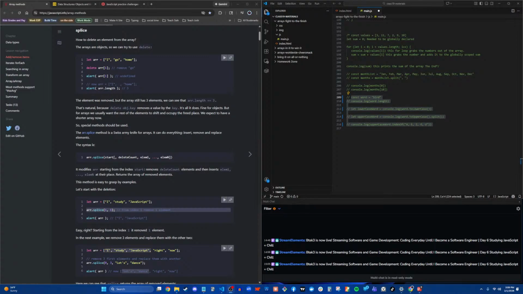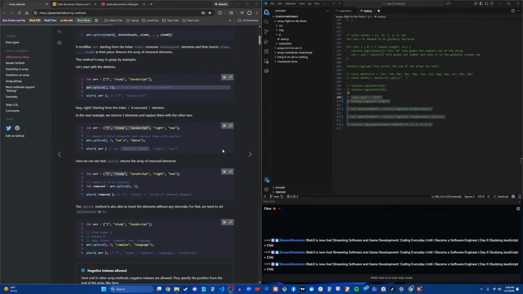The syntax is arr.splice(start, deleteCount, elem1, ..., elemN). It modifies arr starting from the index start, removes deleteCount elements, and then inserts elem1 through elemN at their place. It returns the array of removed elements. This method is easy to grasp by examples.